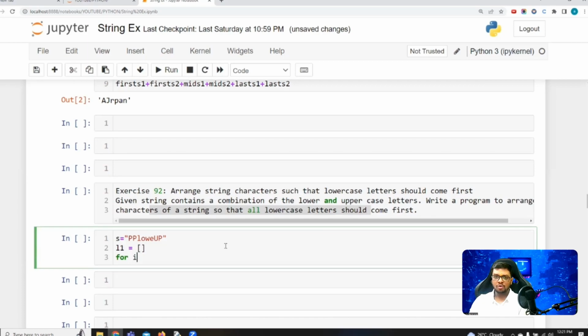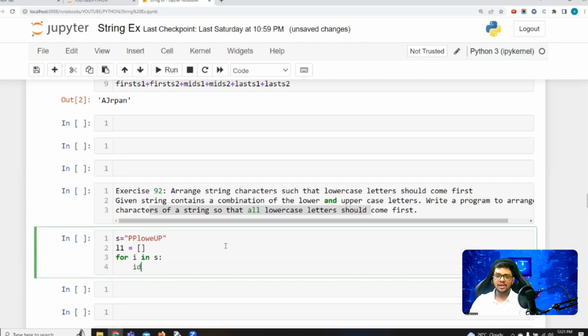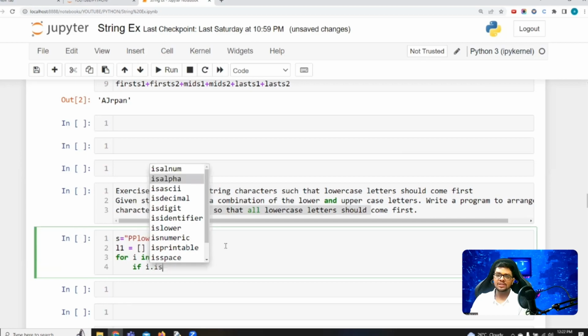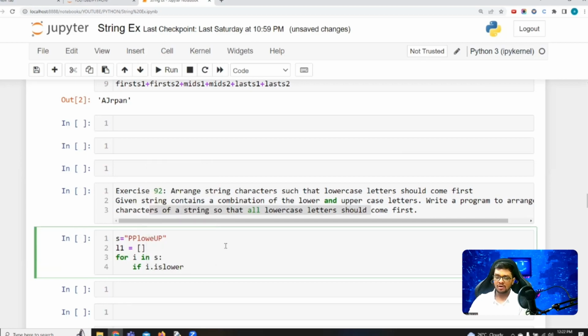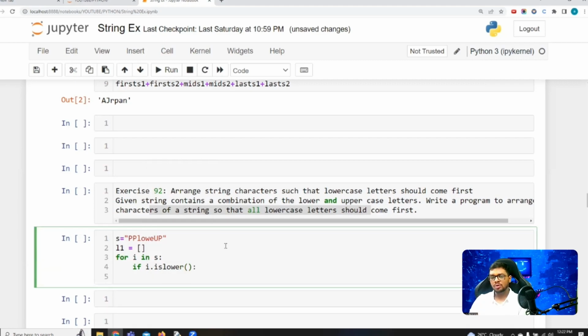Now we will run a for loop, for i in S. It would take one by one element from S, like it would take P. So we would check if i.islower(). The function islower tells us whether a character is lower or not. We get an individual character in i, and we check if that is lower. If it is lower, then we append it: L1.append(i). So we have appended the lowercase characters in this.